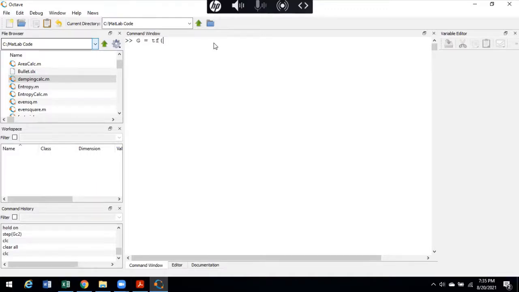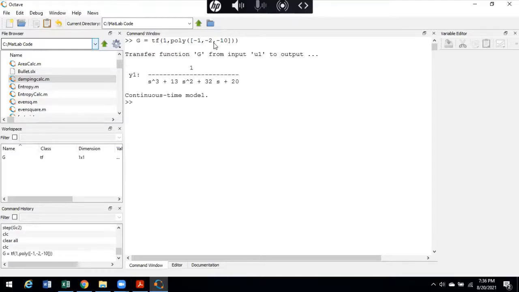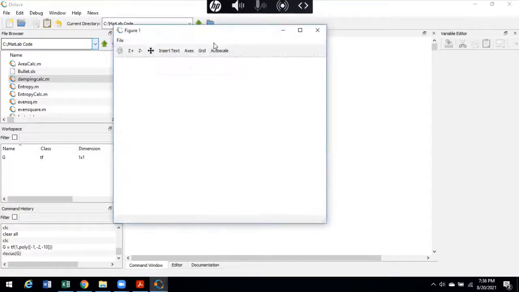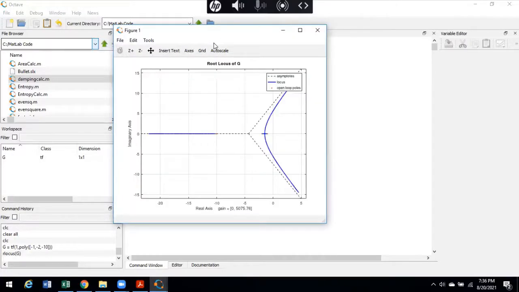Let's do that. We use tf, and we found that there is a 1 in the numerator, so that's 1, and then the denominator is s plus 1, s plus 2, and s plus 10. I'm using the poly function to create the denominator, so the roots are -1, -2, and -10. Okay, so this you should be able to get. Yep, the transfer function, just as it is. And then let's just run the rlocus command. So this is what we're getting.